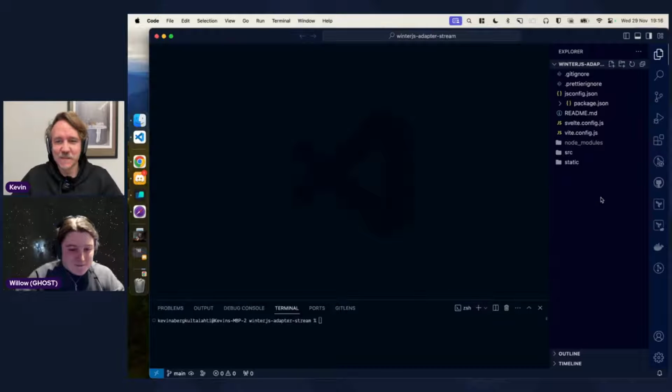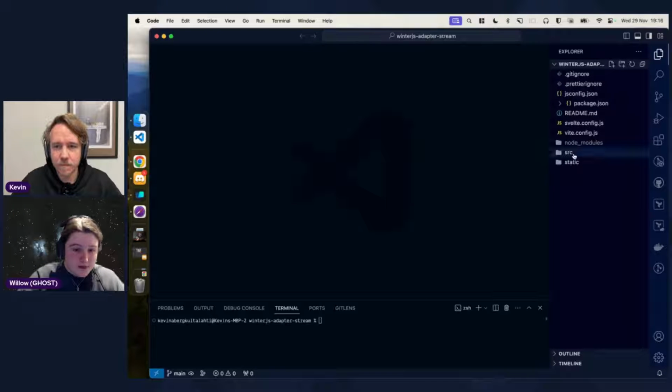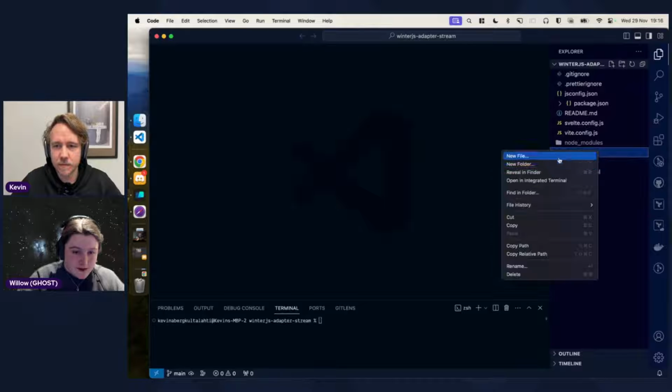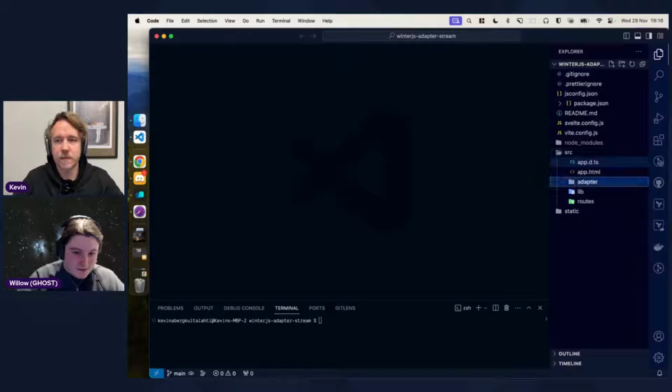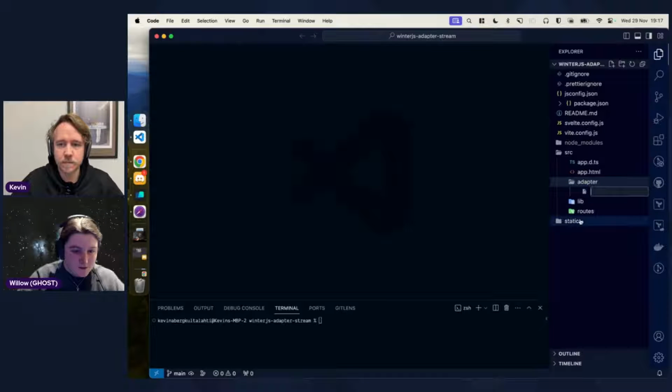Okay. All right. So we could put this in lib. You can put it anywhere you want, really. I just made a folder in src called adapter, because it's not going to be able to access any of our aliases or anything. And then we want a single adapter.js file.